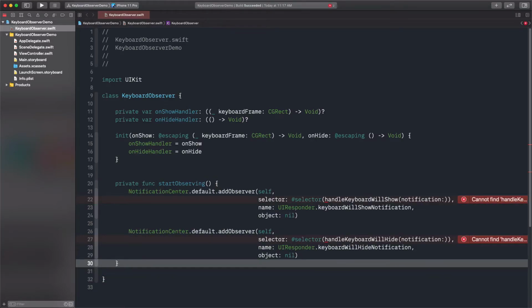Xcode is showing errors regarding the two selector methods specified here. That's normal, as none of them exists yet. Notice that the start observing method is marked as private. We want it to be visible within this class only and nowhere else. Before we add the missing methods, let's go one last time to the initializer to call the start observing method.